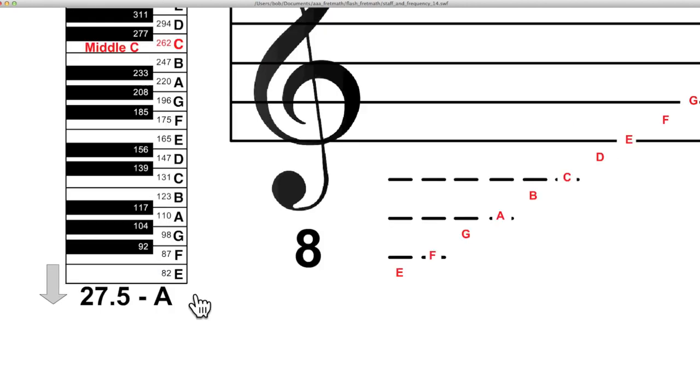Take a little closer look at this. So you can see each line and each space represents a white key on the piano. You can also do that with the frequencies. Same thing.